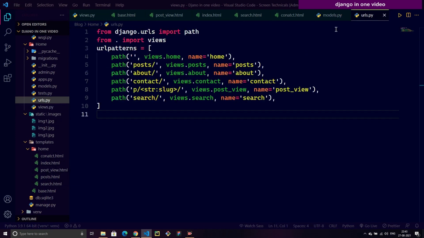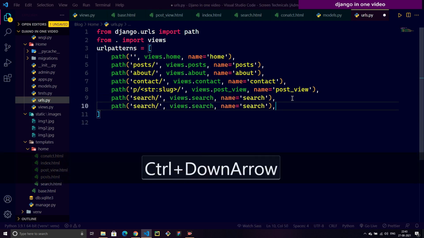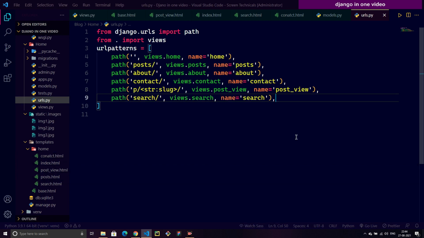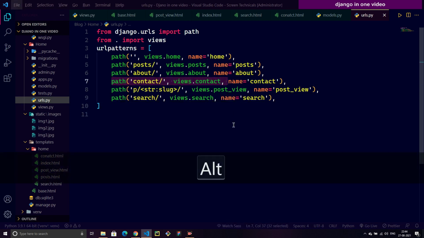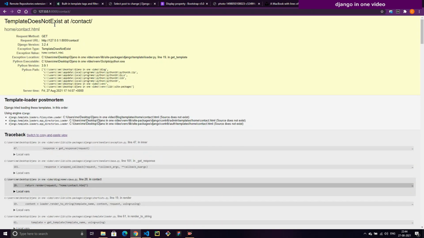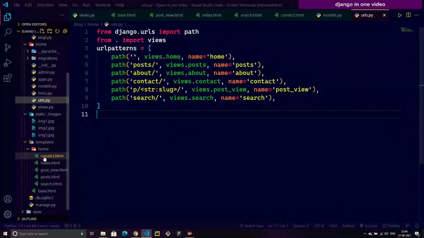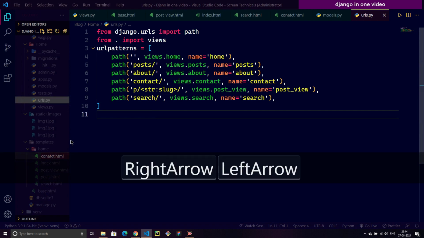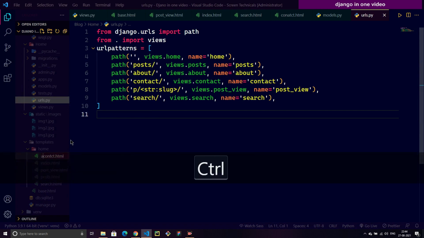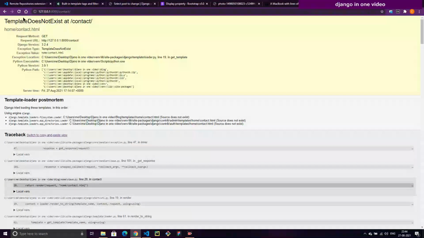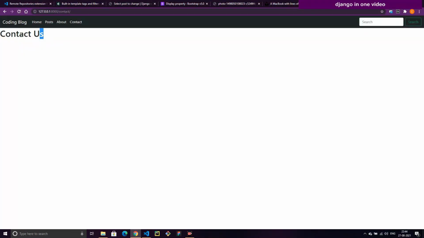Go to urls.py, duplicate this and change this one, not this one. We don't have to change anything else, obviously we have defined that, right? So go back and refresh the page. Template does not exist: contact. We have missed out the spelling, so just rename it, right? It is CONTACT. Go to the browser, refresh it again, and we are getting that, right?